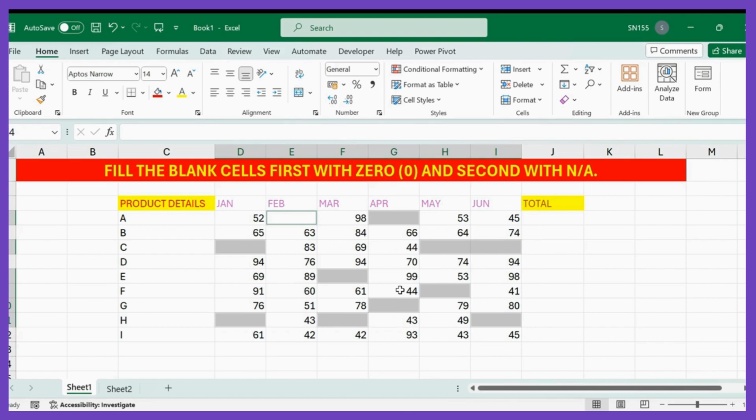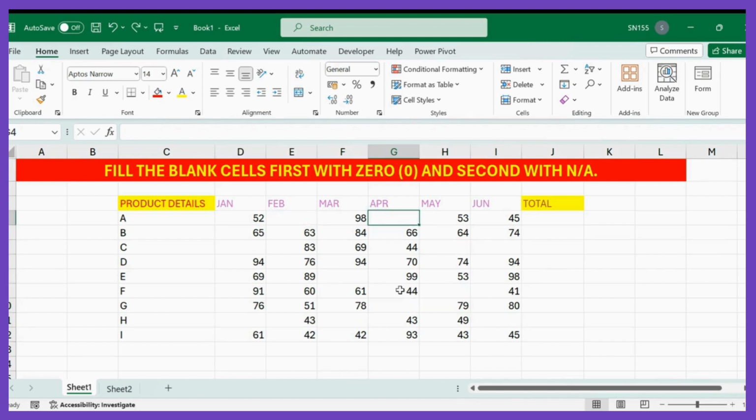Now what you need to do is press the number which you want to replace them with. Let's say I want 0. Press 0. Now press Ctrl Enter from your keyboard. See here, all the cells have been filled with 0. Now let's move on to the second challenge. Let me undo this. Okay.